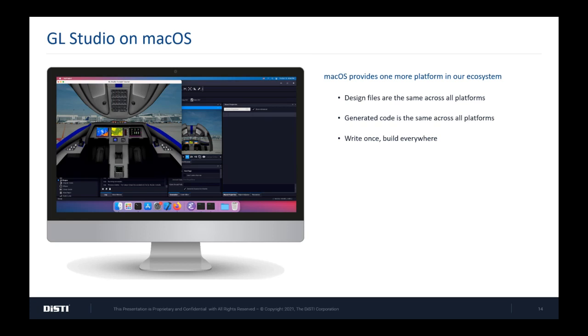The design files are exactly the same between Windows, Linux, and macOS, our supported platforms, as well as the generated code. So you can have engineers and designers working on different desktop platforms for development and collaborate and share on the same project. Write your GL Studio design once and build on any target, whether it be a desktop target or embedded target.